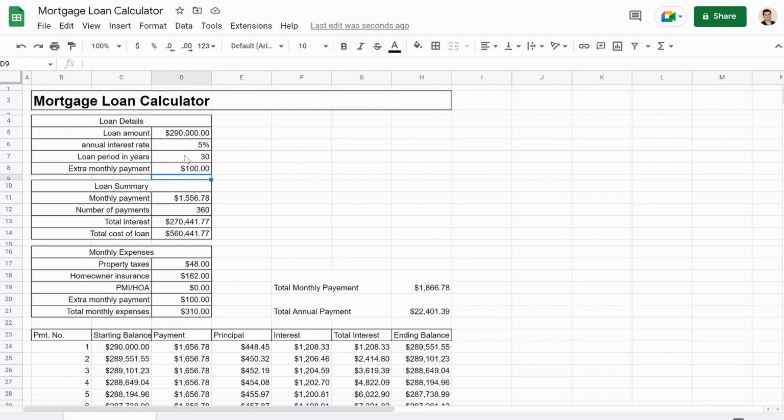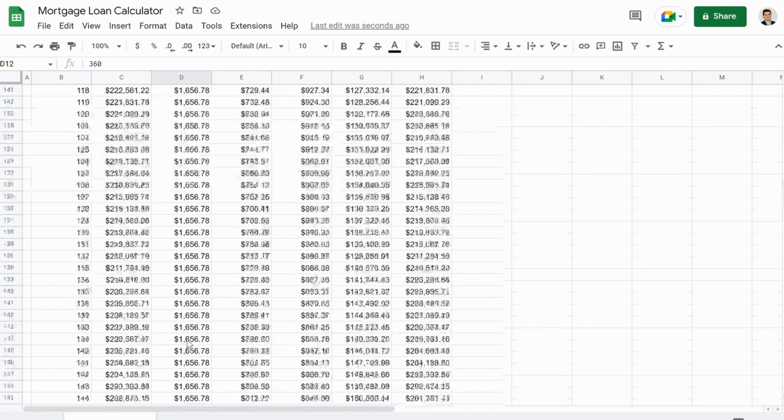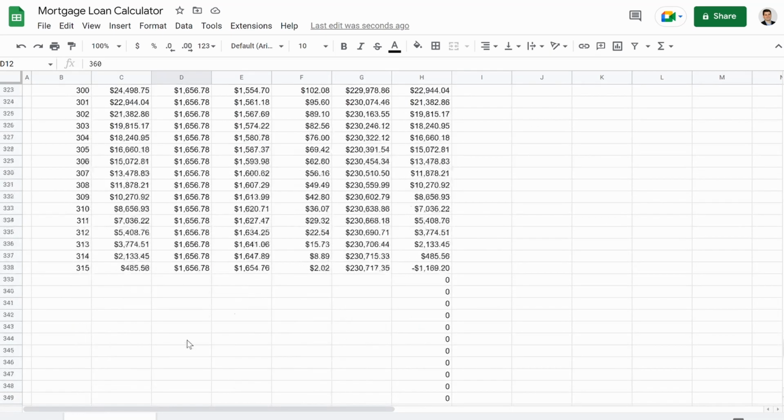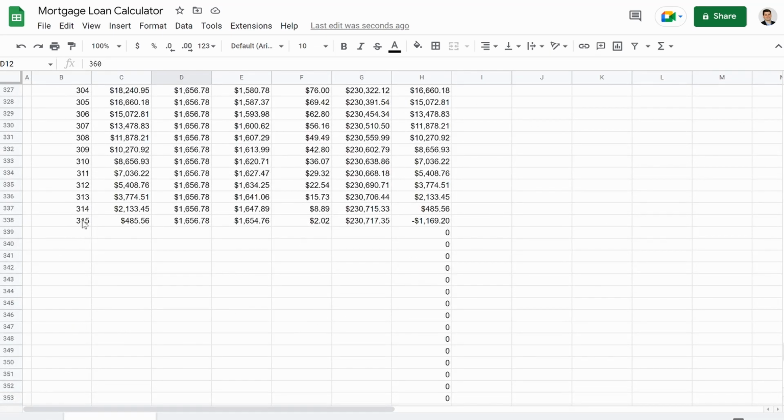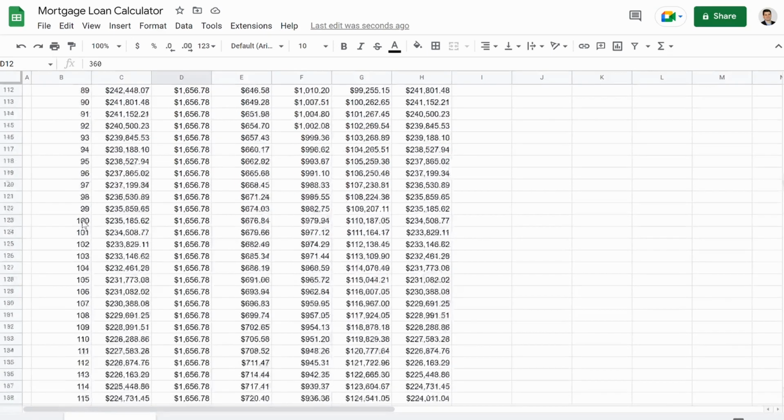And now what we actually have to do is the very last thing. I almost forgot about this. Our number of payments. See how that still says 360? That is wrong. We actually need to change that because when we add our extra monthly payment, we scroll down, you can see this stops at 315. So how do we account for that?